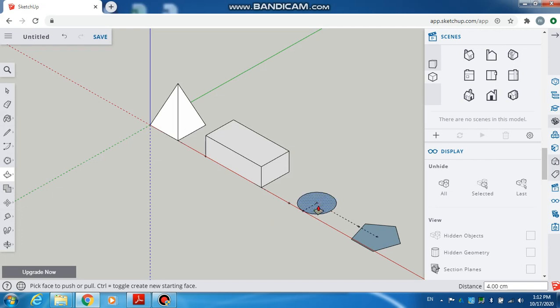The cylinder height should be 6 centimeters, the same as the rectangular prism. I press on the circle surface by using the push and pull tool and I move upward. I define number 6, the height, and I press enter.